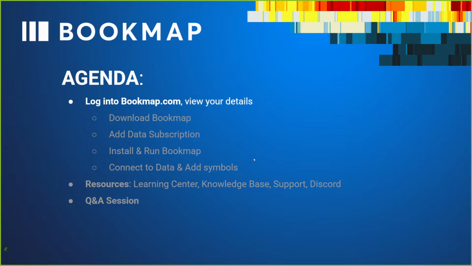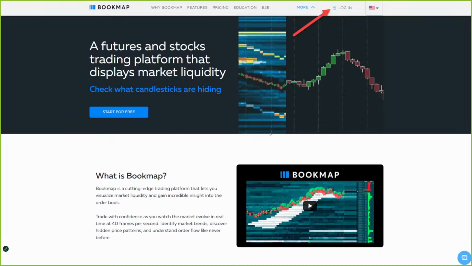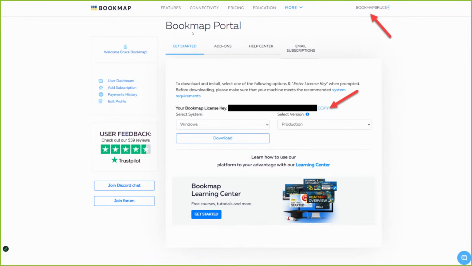All right, so the agenda here, like I said, we'll log into bookmap.com first. So go to bookmap.com and then click on the login in the upper right-hand corner. Then you'll log in, and this is where you'll end up. You'll see your username up here, and you'll end up in the Bookmap portal in the Getting Started tab here. You'll see your license key here. Copy it. You'll need it for installation.